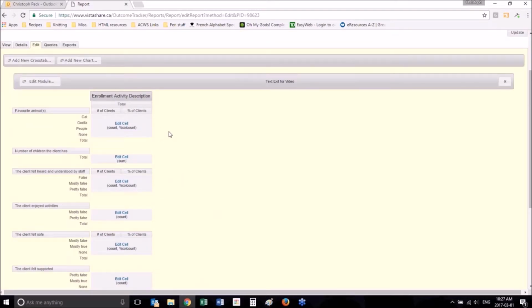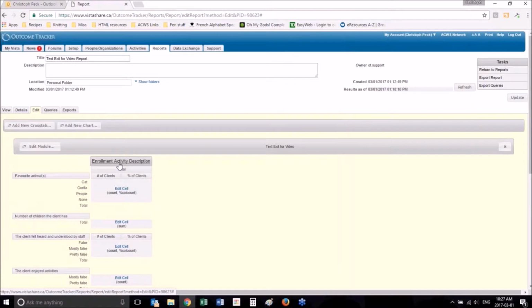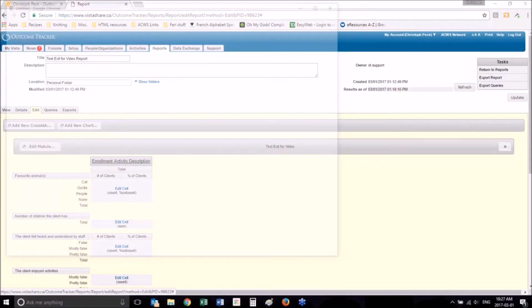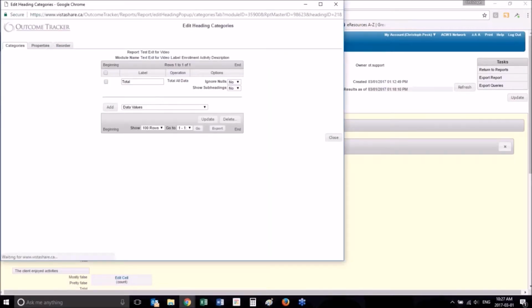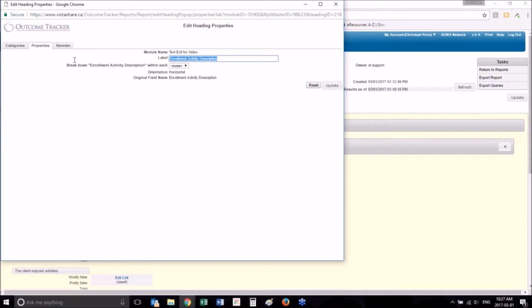Let's say that you have a report and you want to change this. So enrollment activity description is the field, and so if we put favorite animals up here, instead of enrollment activity description, it will say favorite animals. But nobody really knows what enrollment activity description is, so let's change that. Let's go to properties. Let's change it to something like report data.